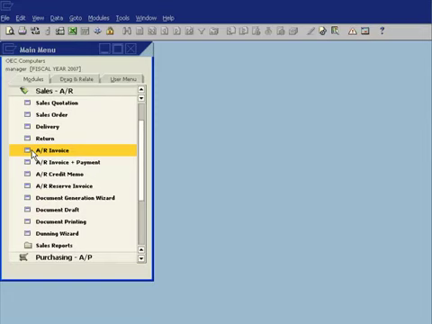For example, if customers are coming in and picking up goods directly from your warehouse, you can go ahead and start at the delivery process. Let's go through and have a quick look at how this would work.